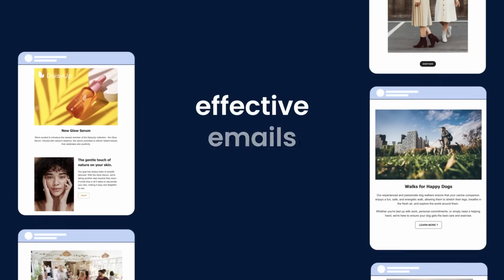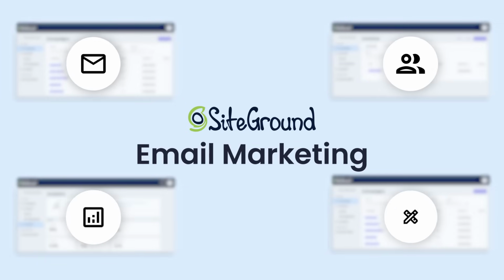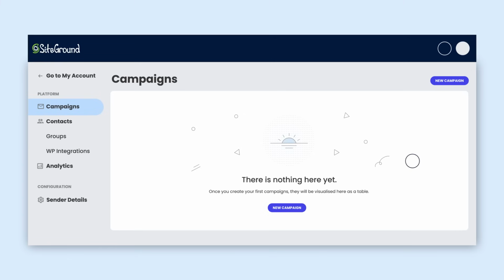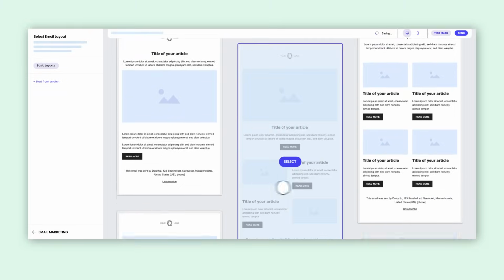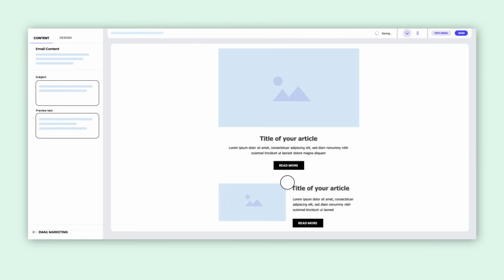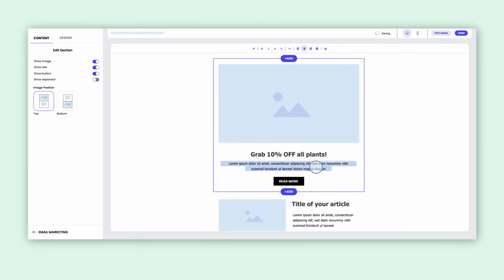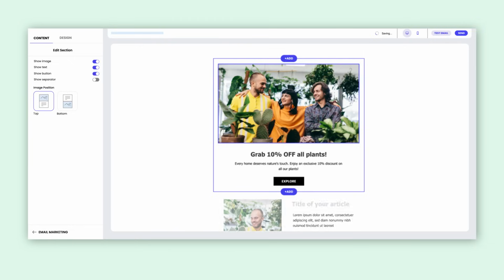Design beautiful, effective emails like a pro with SiteGround's new email marketing tool. Excited to create your new campaign? Give it a name and let the fun begin. Start from scratch or choose from our selection of tried and true layouts that you can customize in minutes. Make it yours by adding your content, images, and links.